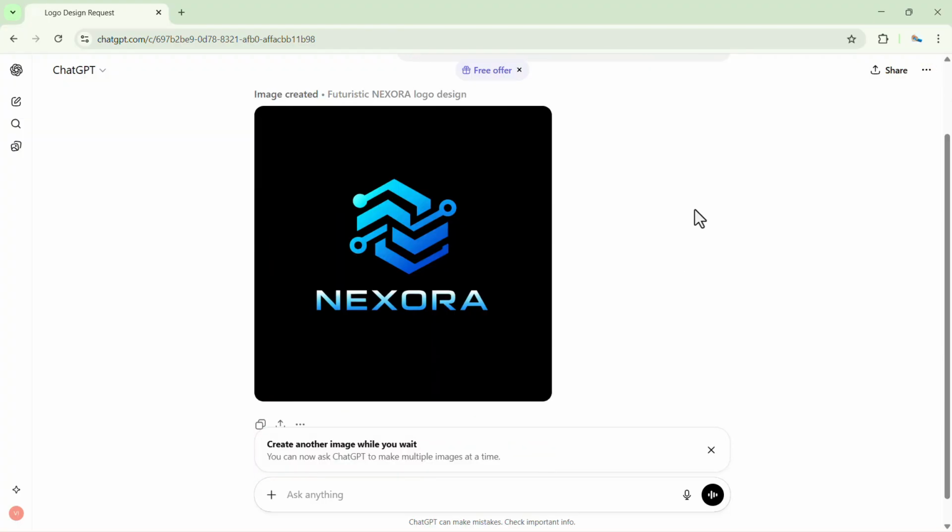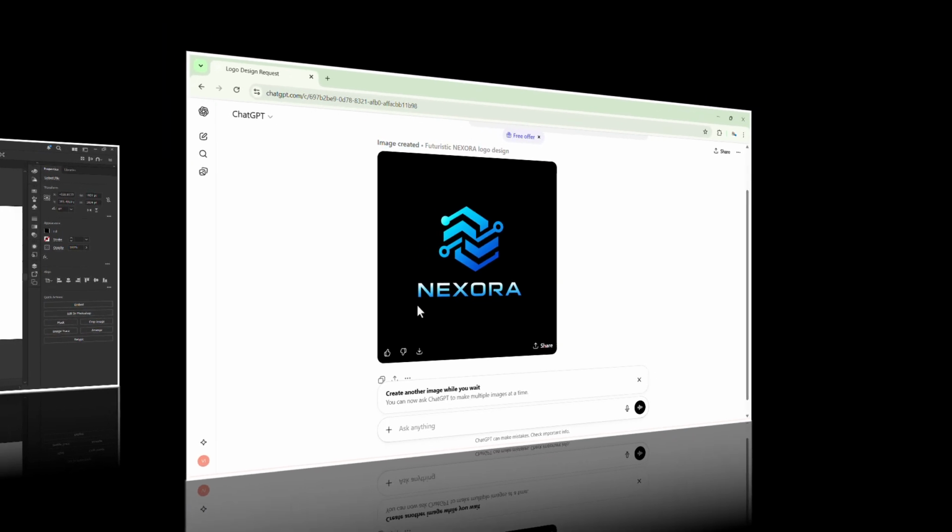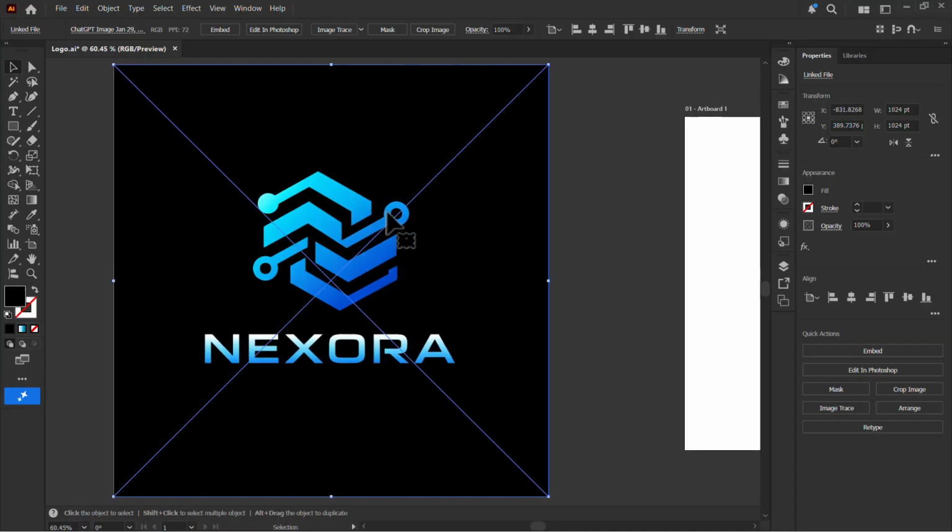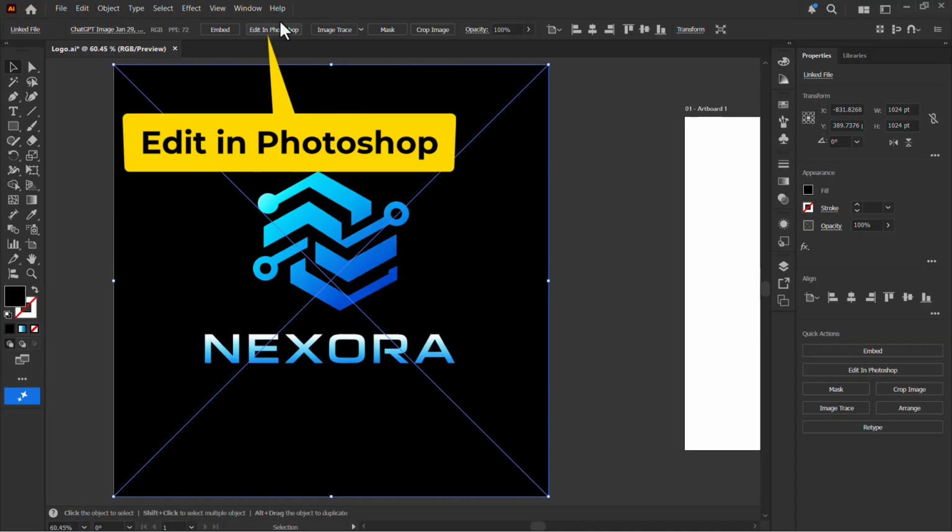And here it is, our Nexora logo. Now let's refine it. Open the logo in Adobe Illustrator. Click on Edit in Photoshop.